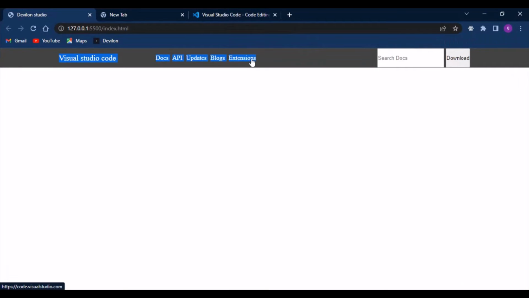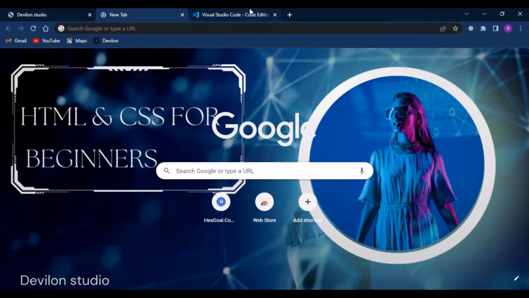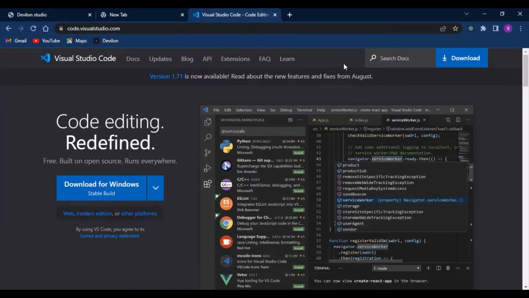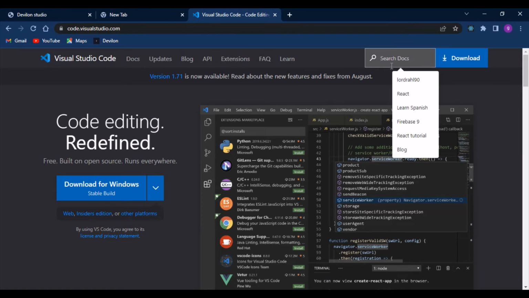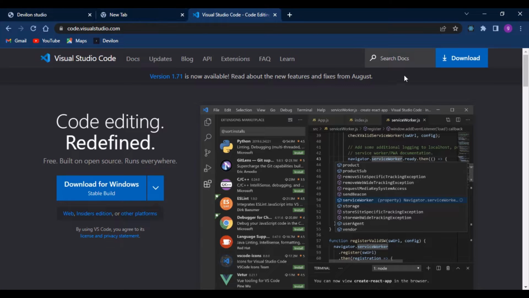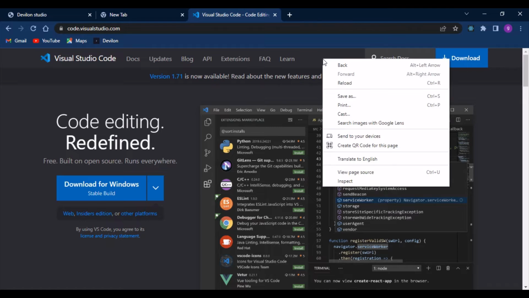What else? The border. Let's change the background of the input. I don't really know all these colors. Let's inspect here.